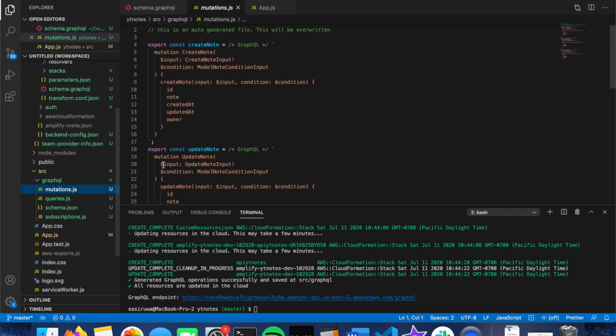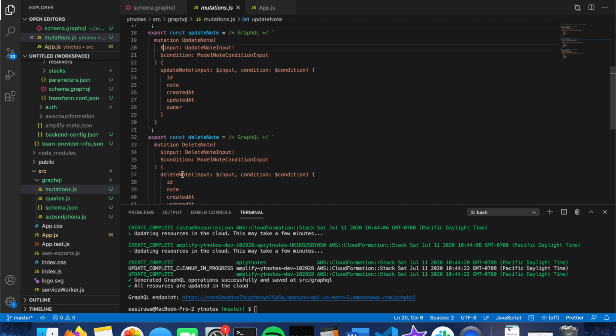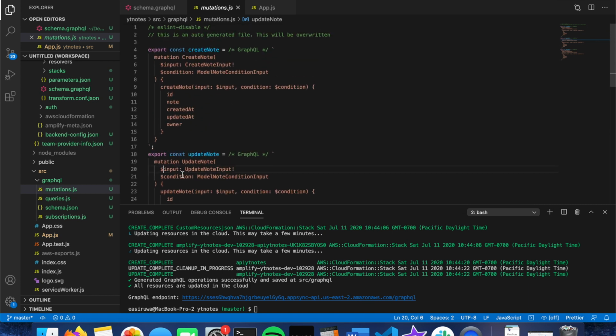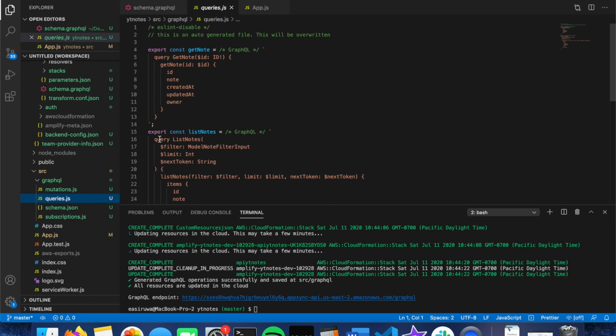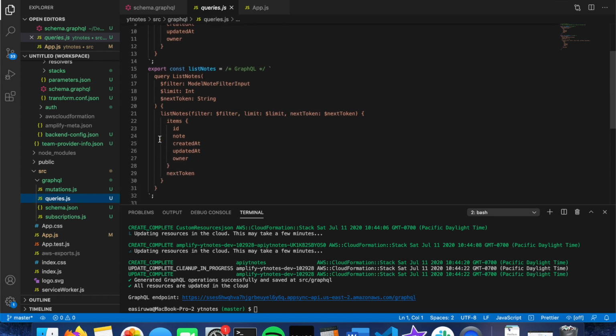A mutation is a way to interact with the database. A mutation is when you want to do something to an object that you have in the database. That means creating, updating, or deleting. A query is when you just want to read or get something from the database.